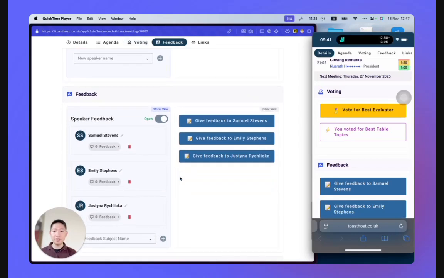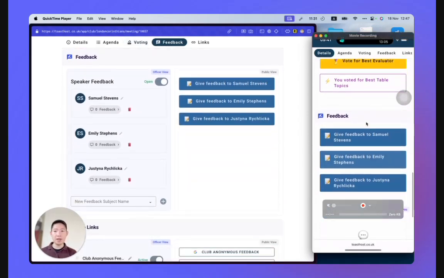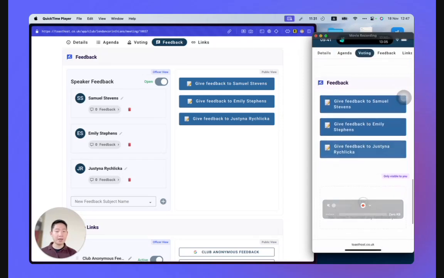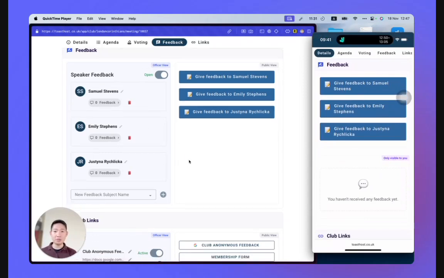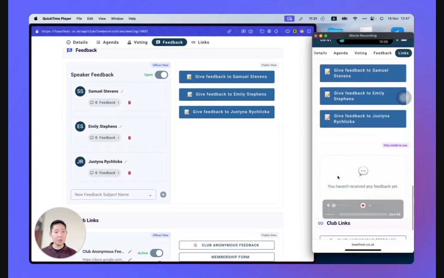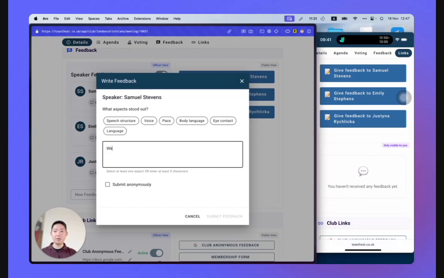Now when it comes to feedback, note that I am logged in as Sam, and Sam is also someone giving the speech. So in addition to being able to give feedback, Sam can also see the feedback that he will be receiving. So in this case, if I give feedback to Sam, well done.